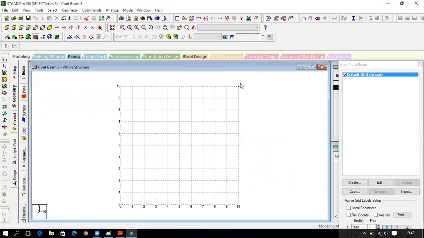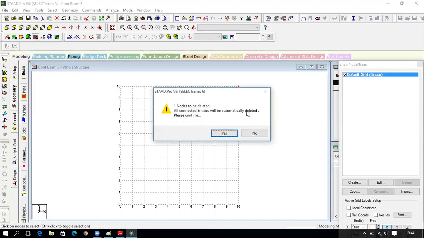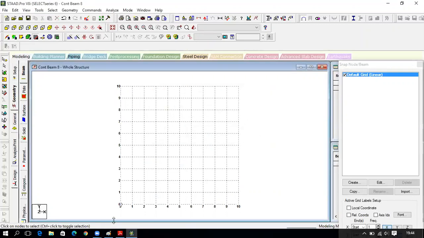So sorry, here already one node is created. So we have to delete this node. So use the node cursor to select the node. Next click on the keyboard, you press delete. Next click yes.